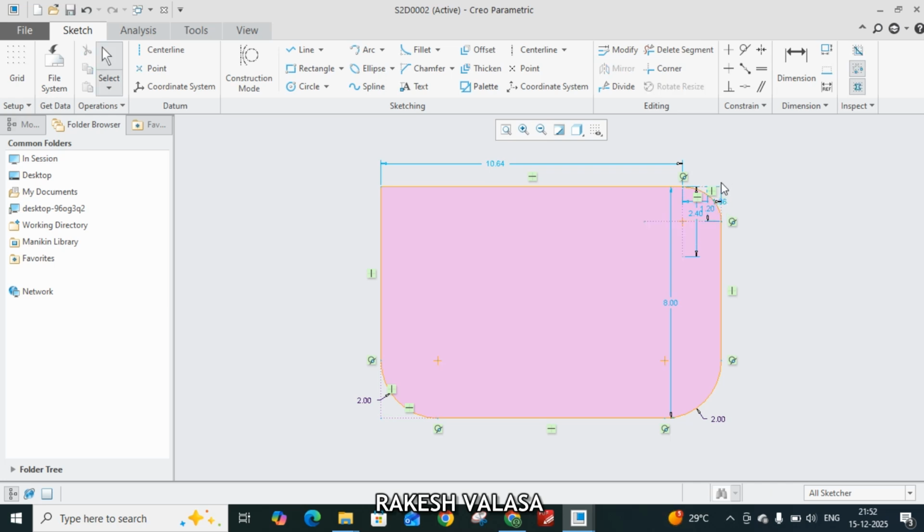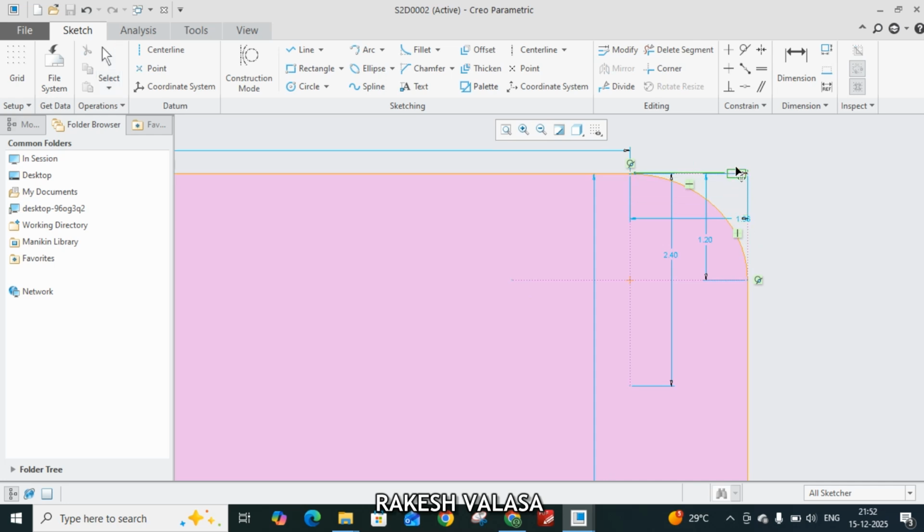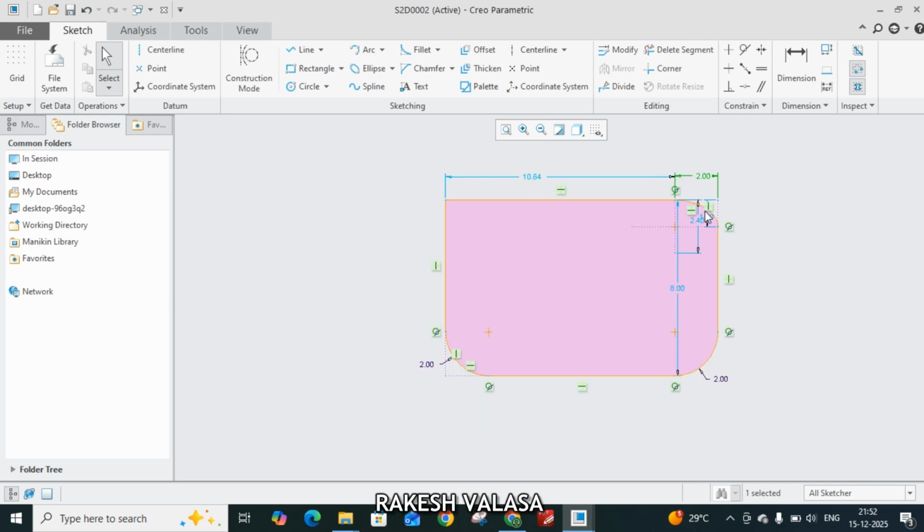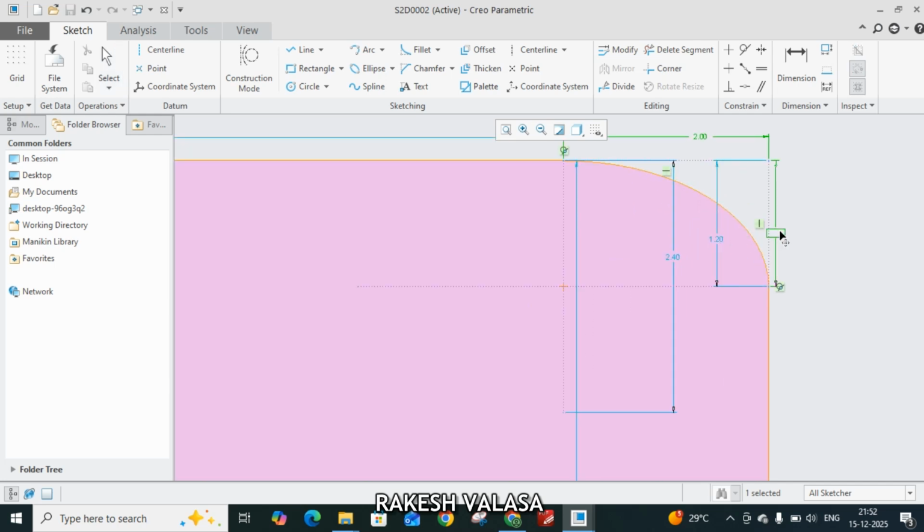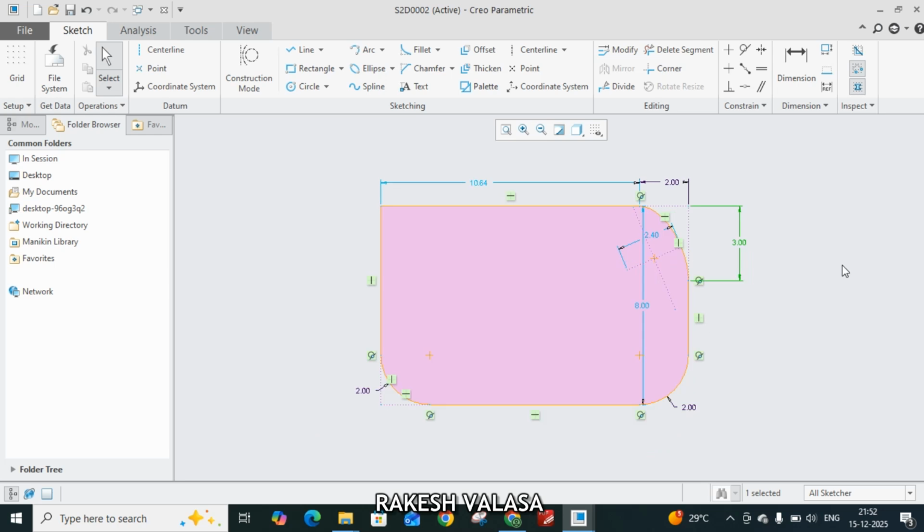Just zoom this image. You can move this dimension to top. This value is 1.36. You can change the value. I'm taking 2 mm. You can also change this value. Zoom this figure. Move this dimension to outside. You can change this value. You can take 3, enter. This is the way you can apply the elliptical fillet to any two selected features.